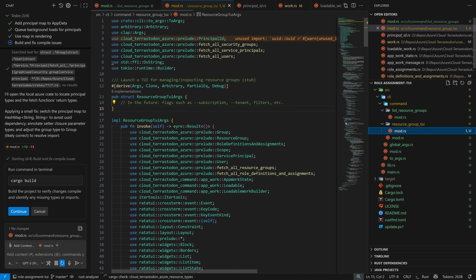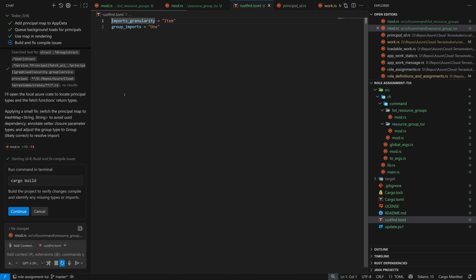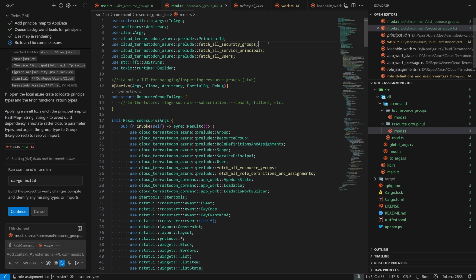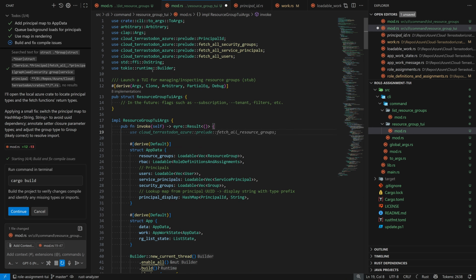The other thing that this template does is I prefer the Rust format with import granularity item and group imports 1. So that way, even if there's a blank space, when you format, it'll get rid of the space and it will put each import on a new line like Java, which I prefer. And all of these can also just be chucked up here.